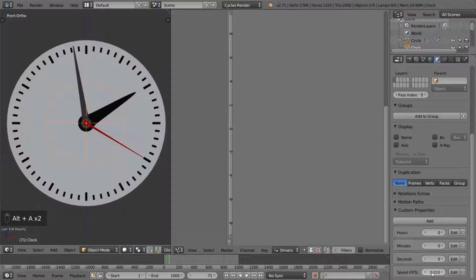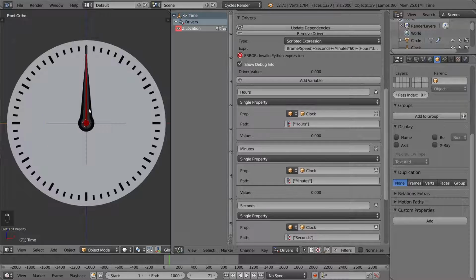But what if we set the speed to 0? Will the clock move infinitely fast? No, it won't. It will just stop working. The driver now has an error saying the expression is invalid. This is because we are dividing with our speed value, and since you can't divide by 0, the expression fails when speed is at 0.